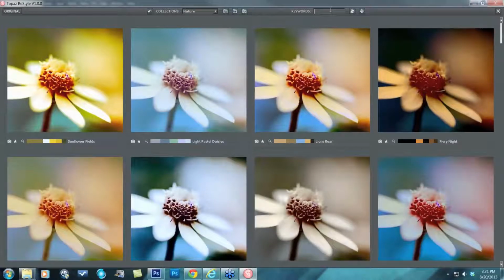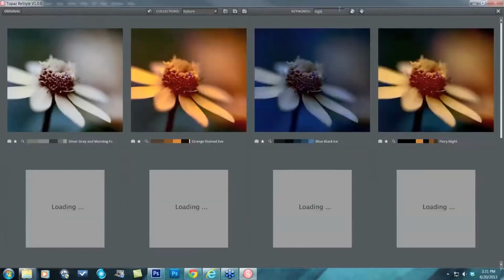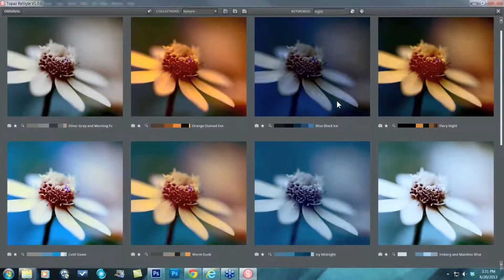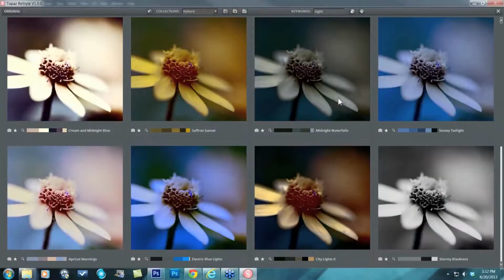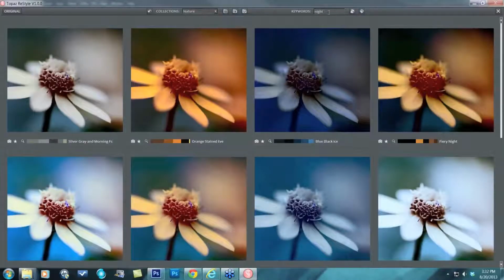And you actually don't have to be in the collection that you saved the preset or style in to find it with this keyword search. So if I wanted to find a night image, I could actually type in night, and it will pull up a lot of my night presets here, and you can tell because these are really dark, have a lot of black in them. So it doesn't matter if you're in the nature collection. The keywords will actually override whatever collection you've chosen at the beginning.